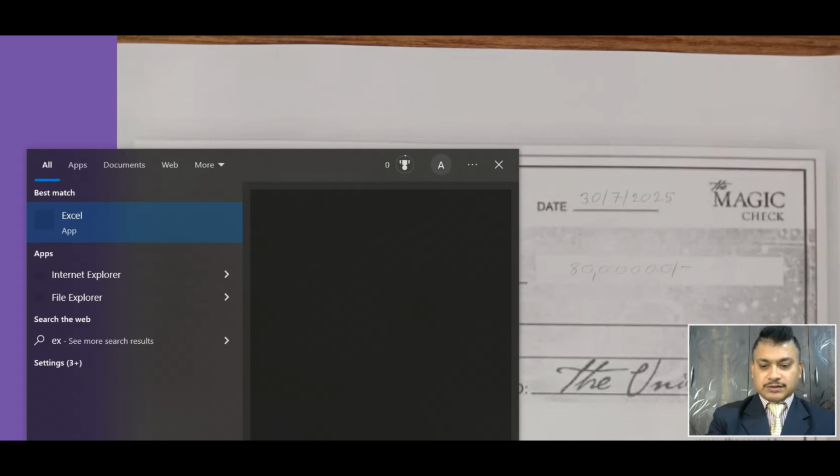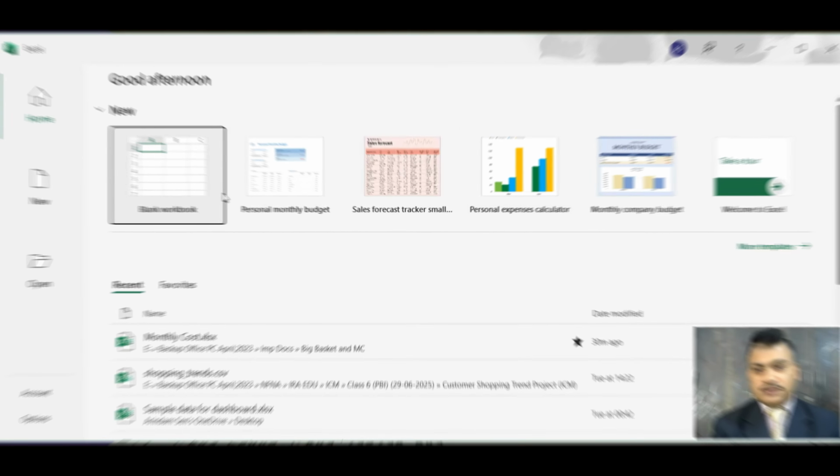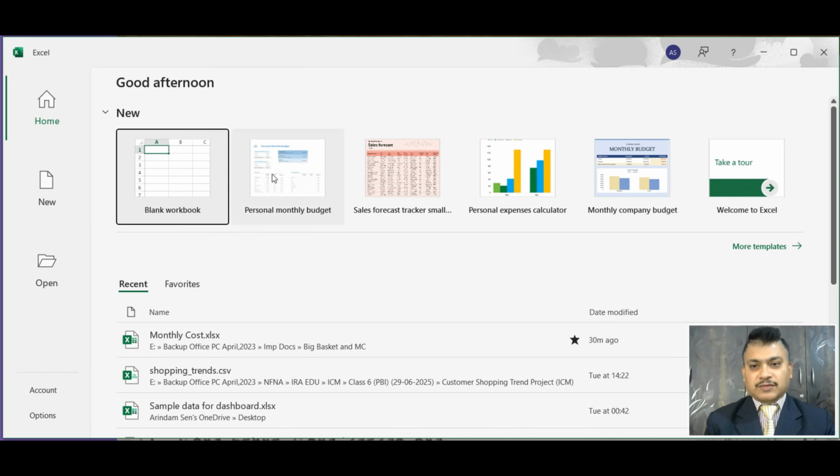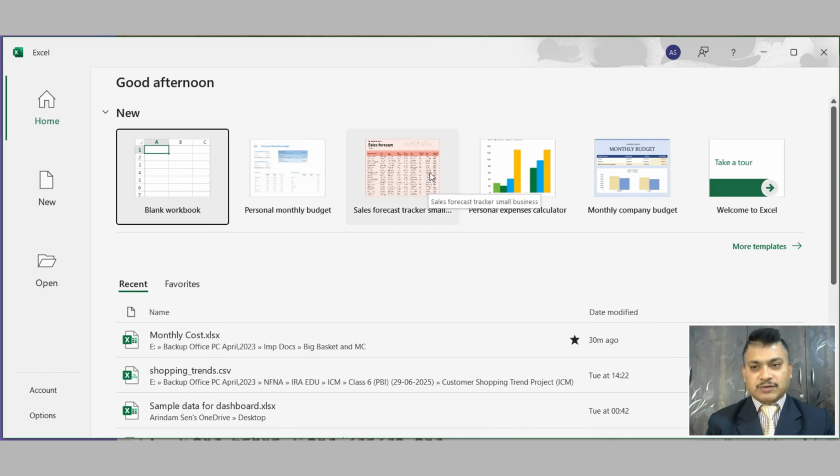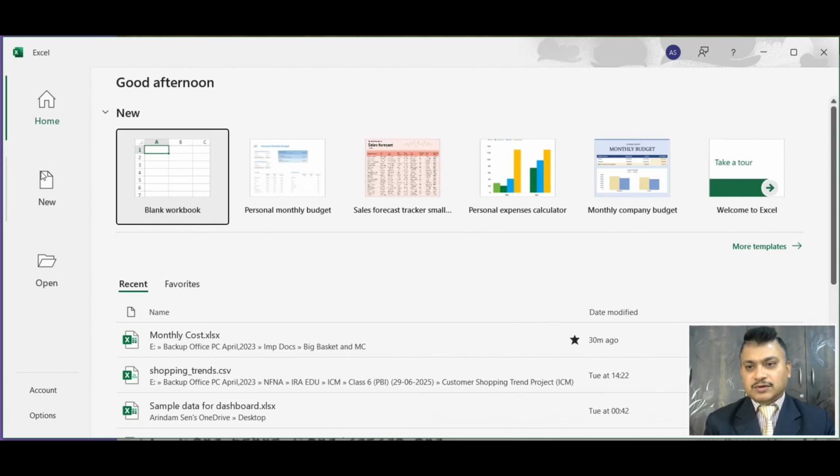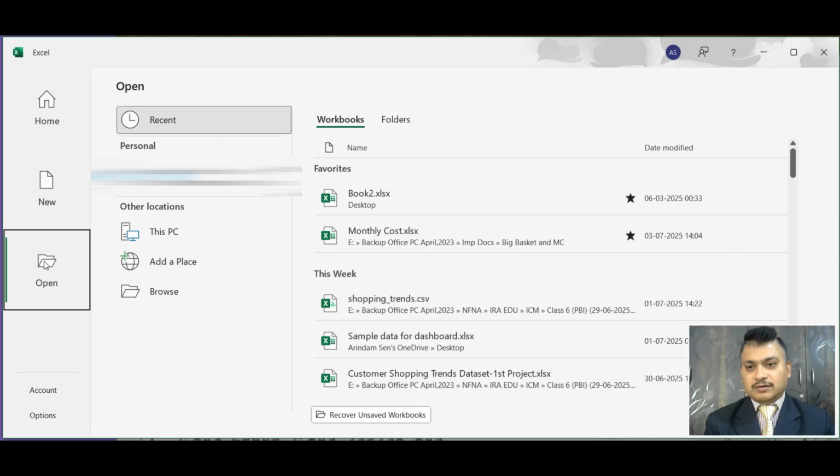So Excel. Once this is open, you can see new blank, then monthly budget, all this stuff we have already discussed in my last video. So today I'm going to discuss these options over here. You can see open. If I click here open, it will give you options from where you have to open the file.